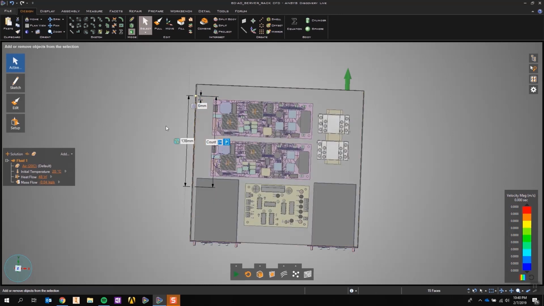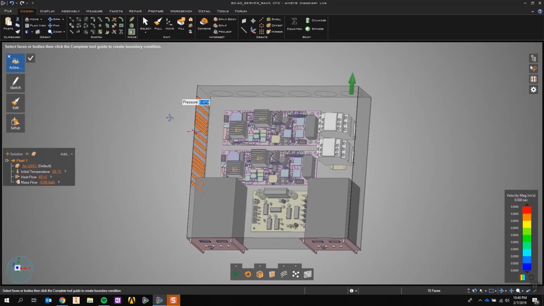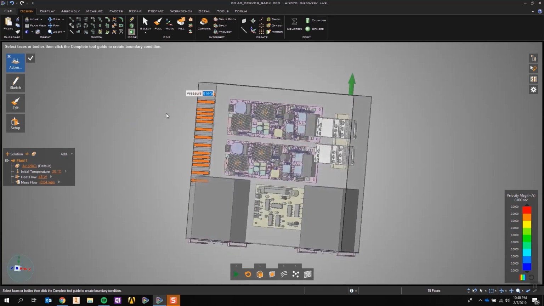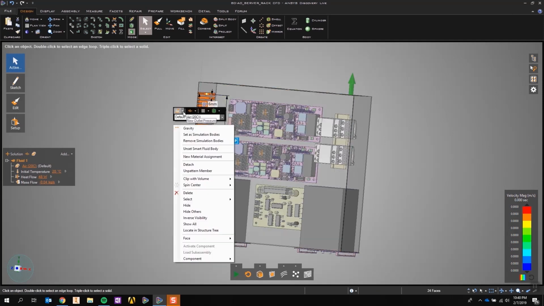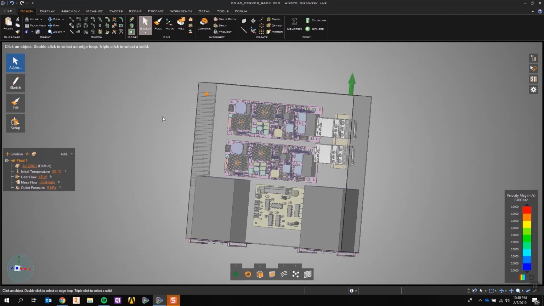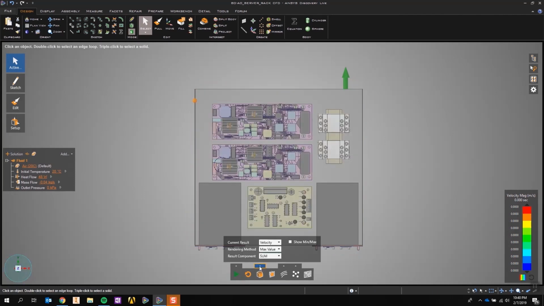For our vents, we will apply a pressure boundary condition. If we are working at atmospheric pressure, we will set our vent pressure to 0 pascals. We set a pressure condition to avoid over-constraining our solution. This allows the solver to calculate the mass flow rate on each individual vent, as it can vary due to location and geometry.